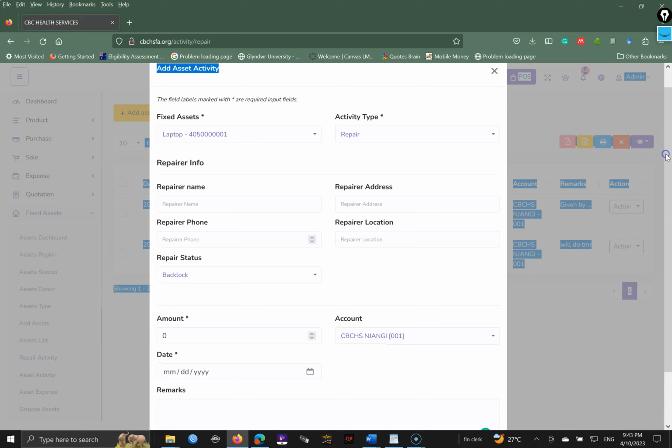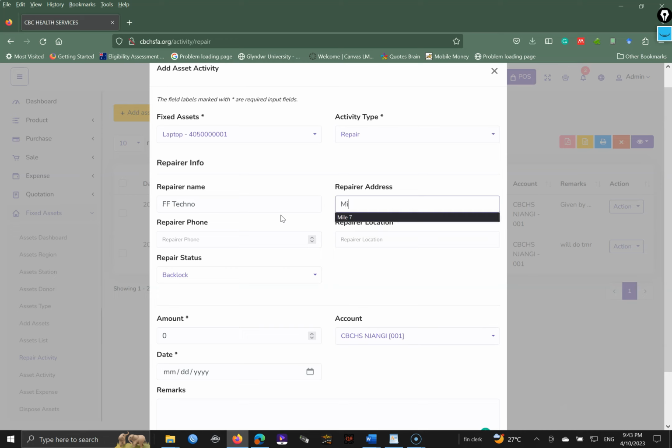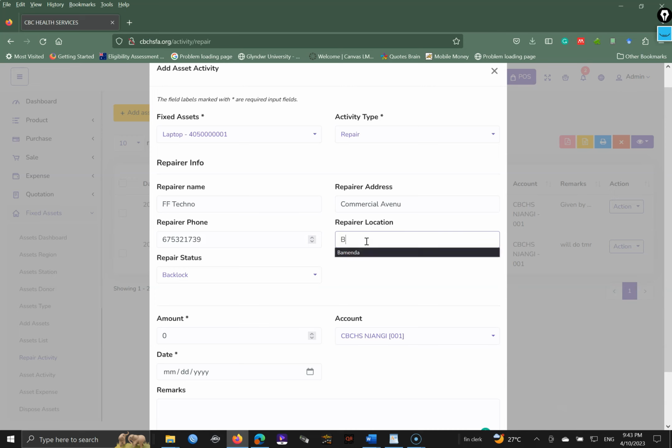For repairs, you simply select the asset, and then you enter the repairer's name and the address of the repairer, maybe Commercial Avenue, and then the repairer's phone number, and the repairer's location, which is Bamenda.